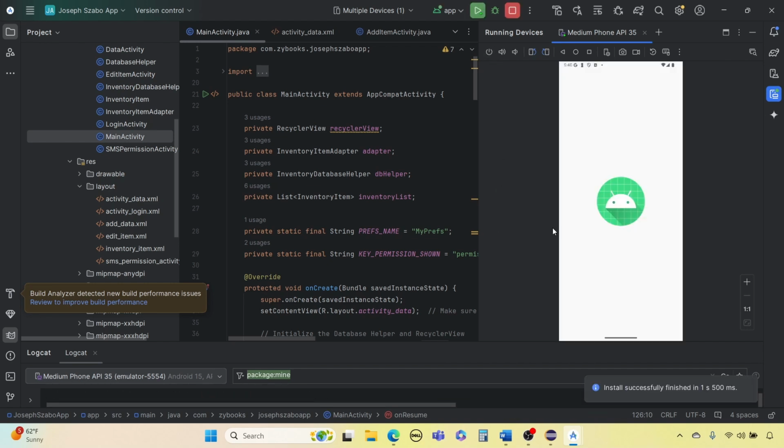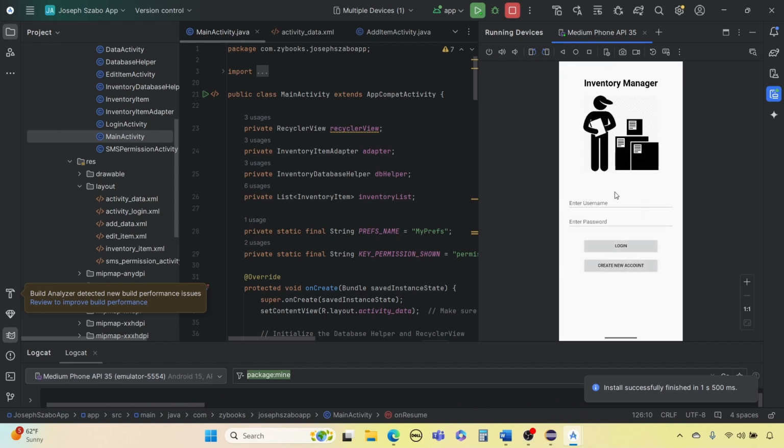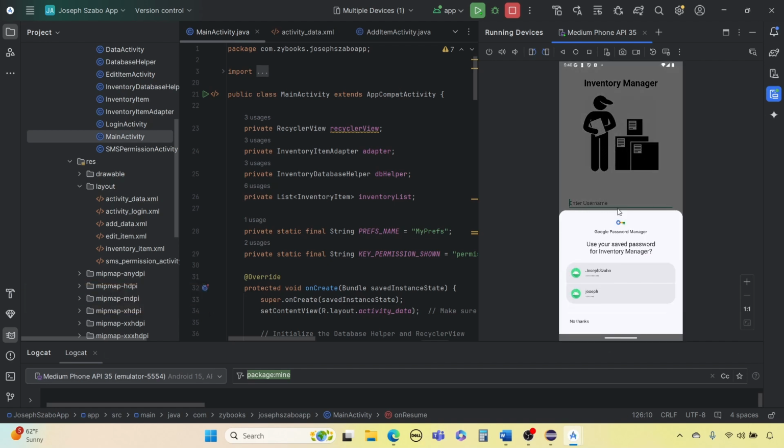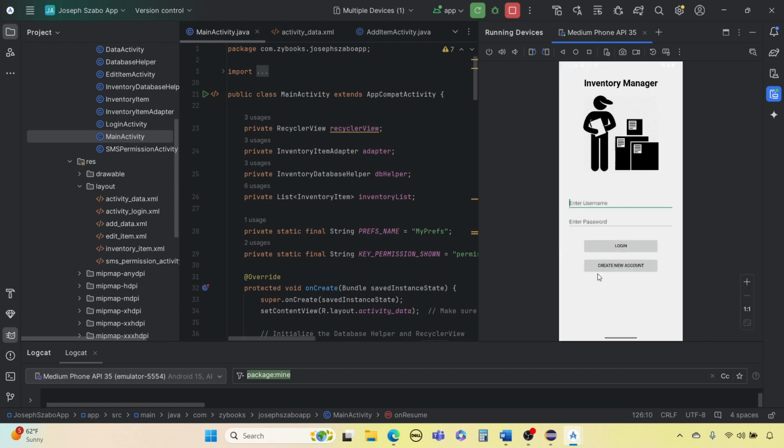Get it loaded up here. What you'll see first is the title, Inventory Manager, the logo, and username and password. This screen allows users to enter the username and password to log in or create an account. So I'm just going to go ahead and log in using my previously filled out information.